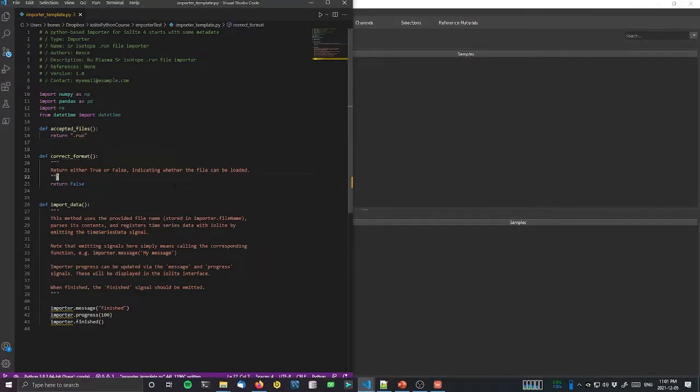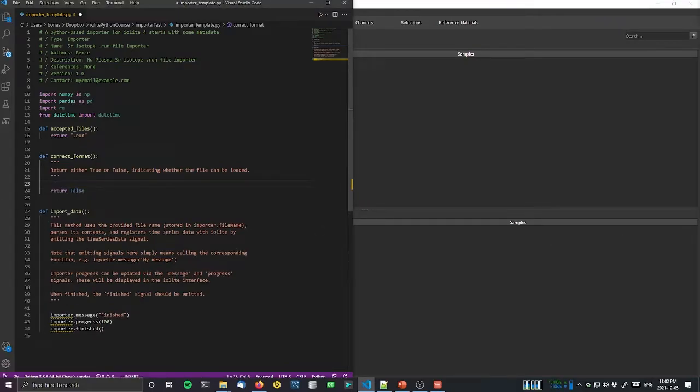Now we need to move on to the correct format function. This is the one that quickly reads through the file data and returns either a true or a false, depending on whether or not it's the type of file that it can load. So I think the easiest way to work this out first is we want to return false if the file doesn't end with .run. That way we don't even need to read the file contents, and it will make it a lot quicker when our import process starts.